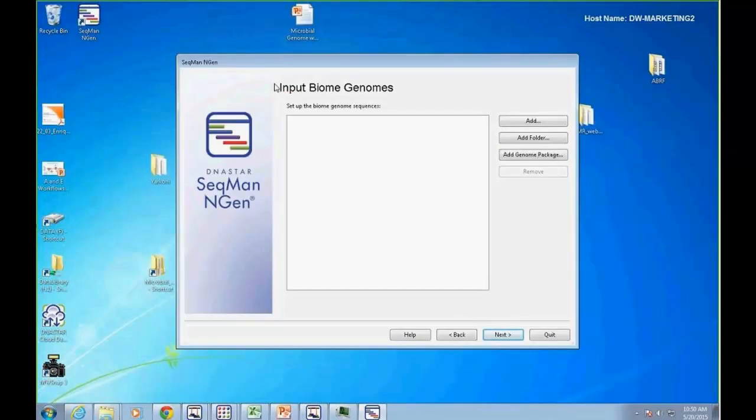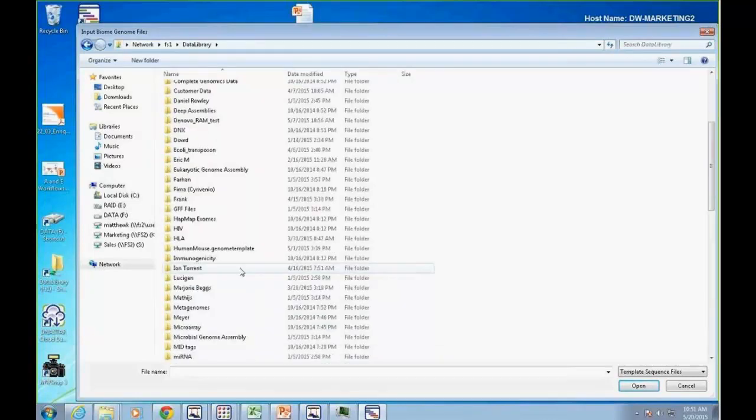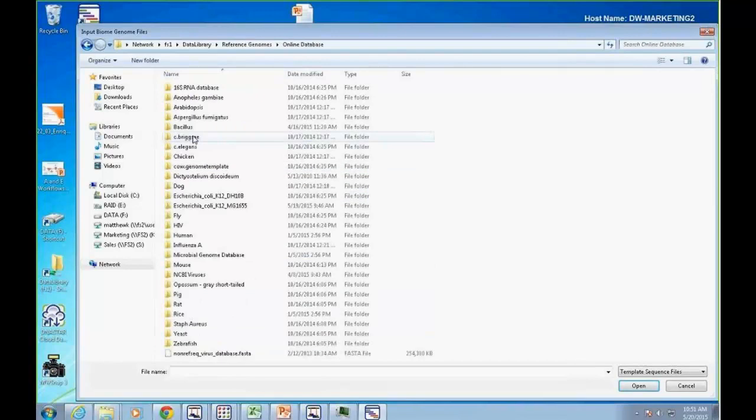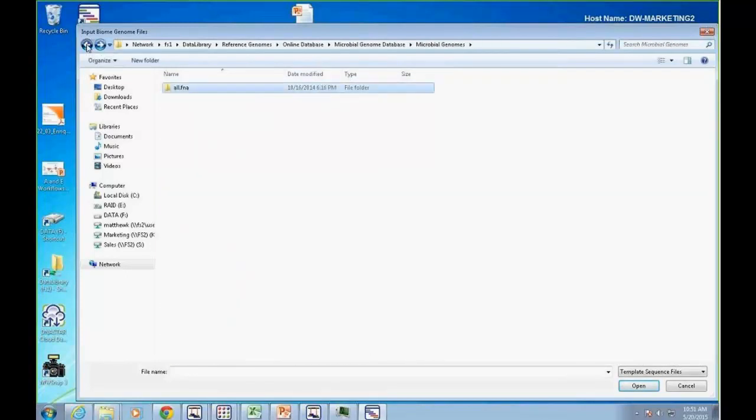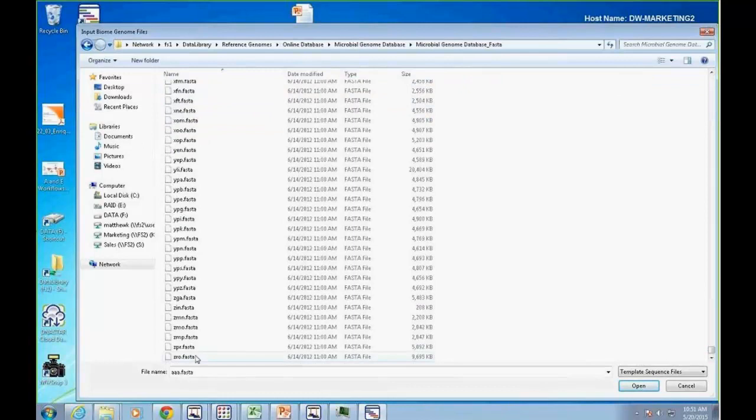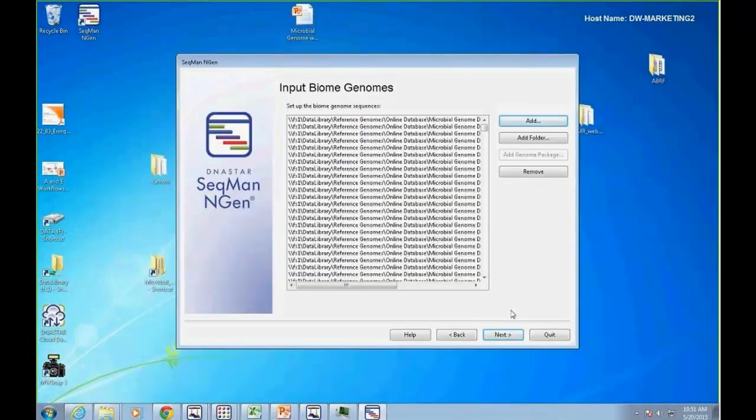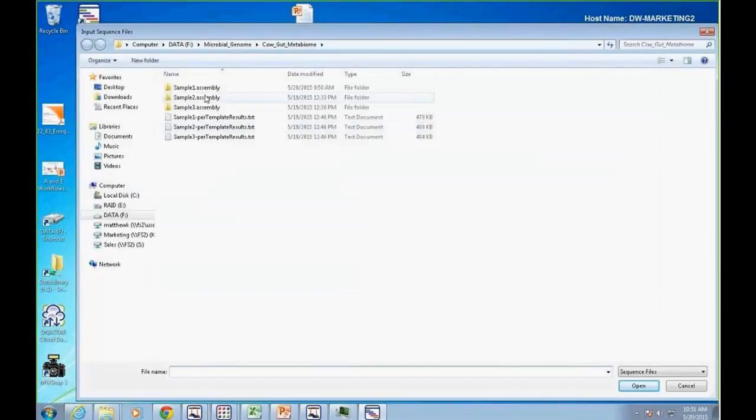All right, so we're going to pick the biome genome. So what are we going to align against? I don't have it in my local folder, so I'm going to jump up to my network. And so our reference genomes, online database, and here are some microbial genome databases. So I could load that whole folder of annotated genomes, or just these FASTA files. And again, these were downloaded from NCBI, so it's several thousand bacterial genomes. Then I input my sequence data. And let's see here.